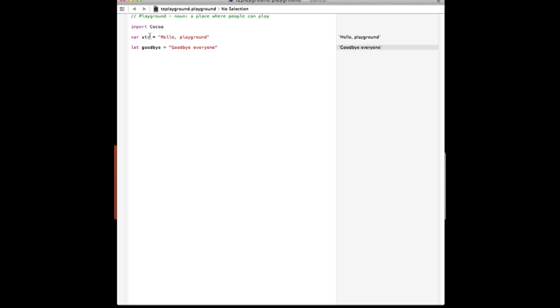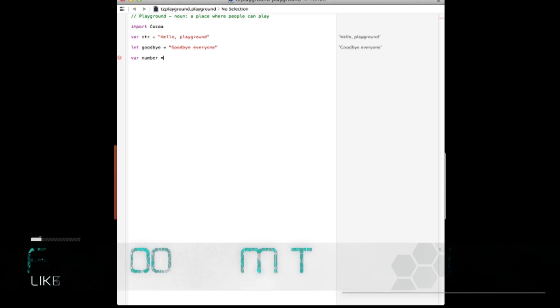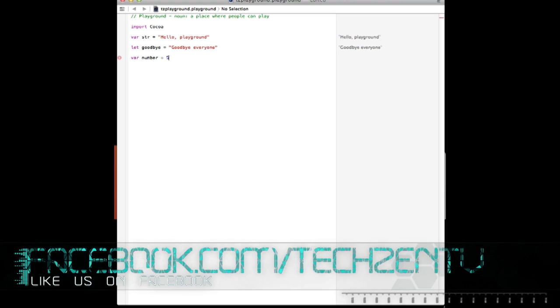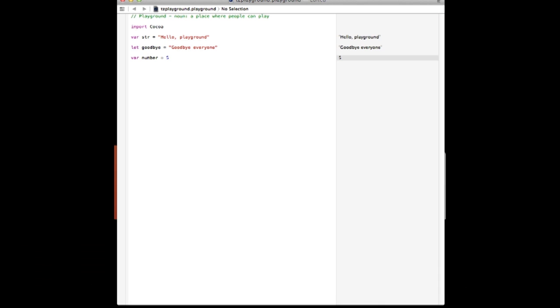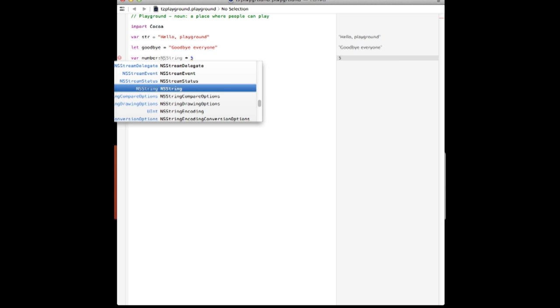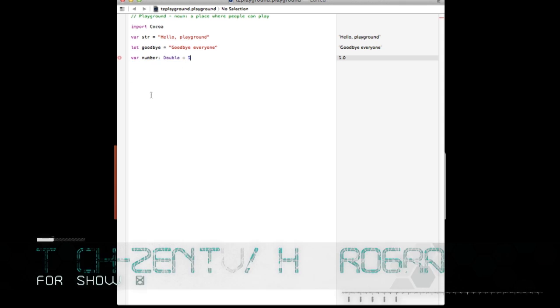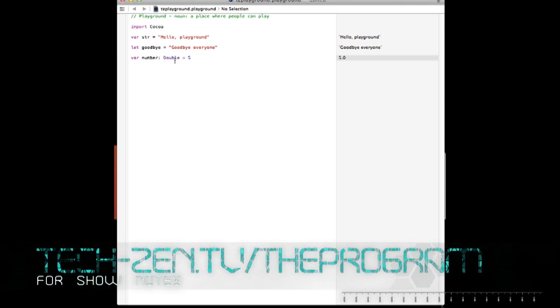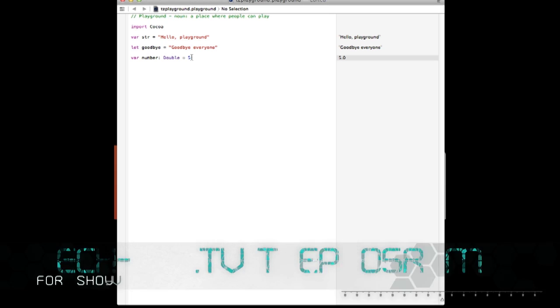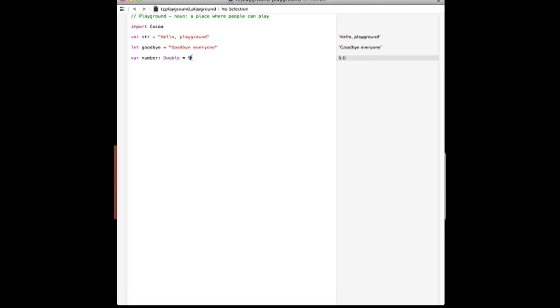But if you want to make another variable here, we're going to do variable and it's going to be called number, and you make it equal to 5, it's going to assume it's an integer. But maybe it's not an integer, maybe it's a double. So to do that, you would come over here and say number, put a colon, and after that put a space, and you can say it's a double. So now I have defined this variable called number, and it's a double. By default, it would be integer because there's no decimal places there. Or if I put like 5.0, it would assume it would be a double.